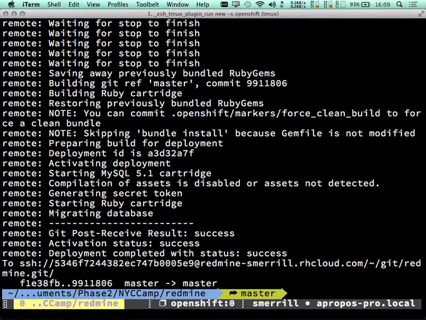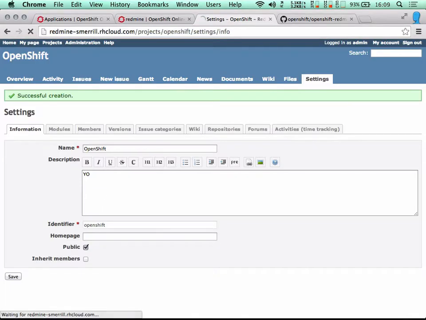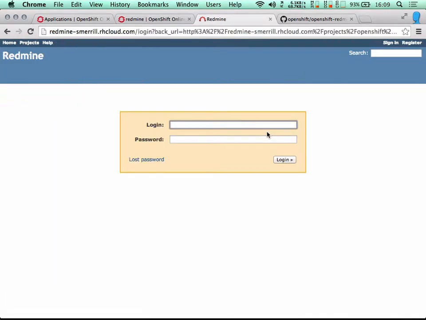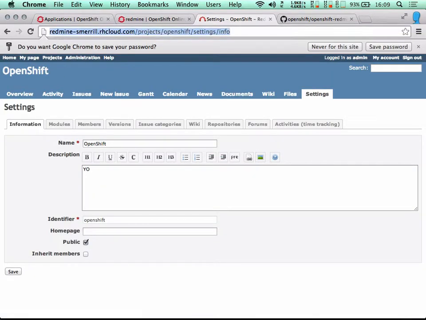That's okay. So it's up, it completed. And now finally my git push is done too because the app restarted. I don't know if I'll be logged out or not. No, I was. So if we want to clone our repo, we just do the rhc git clone and then our URLs.